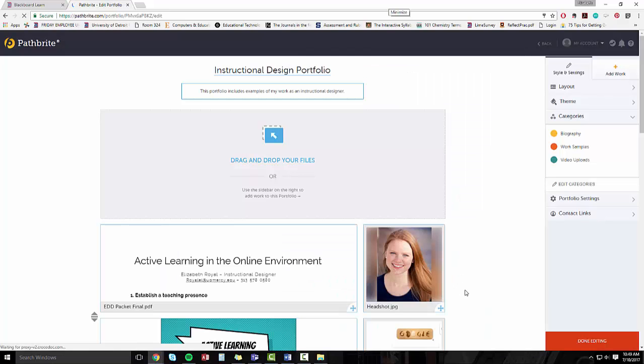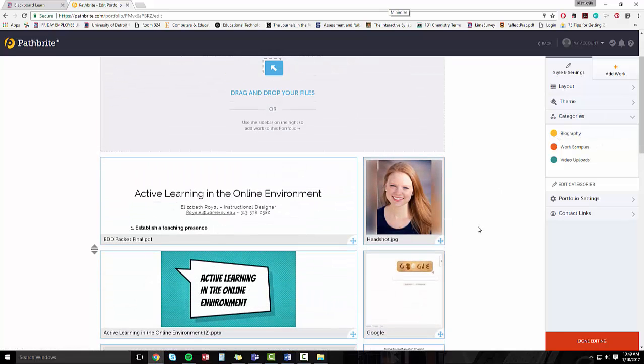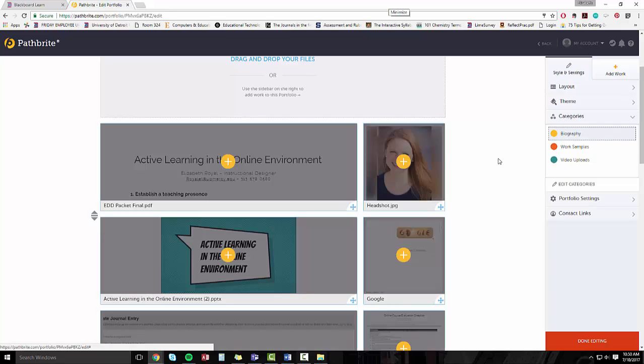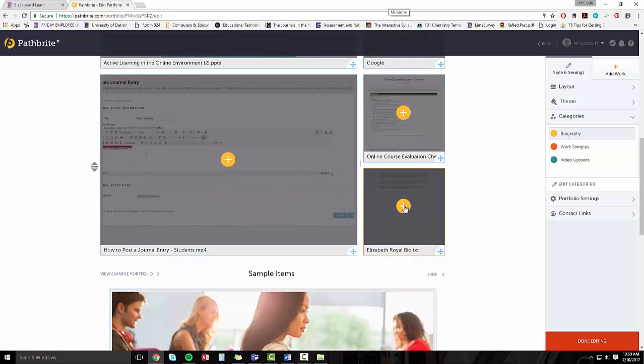And then you can assign categories. In order to assign things to a category, you would click on the category name. So for example, my biography and my headshot are both part of the biography category. I click biography, I look for my headshot, I click the plus, and then I'm going to look for the bio, I'm going to click the plus.